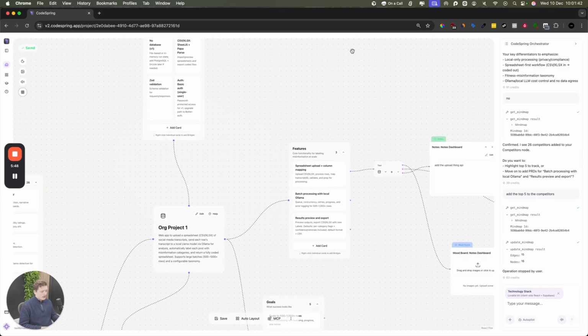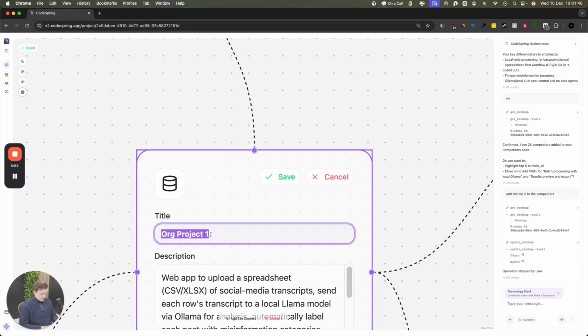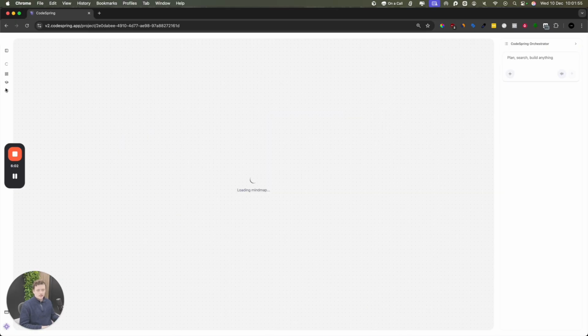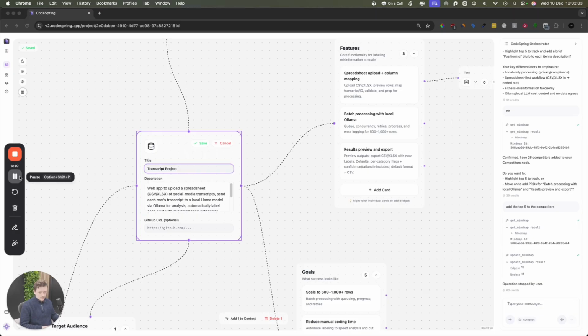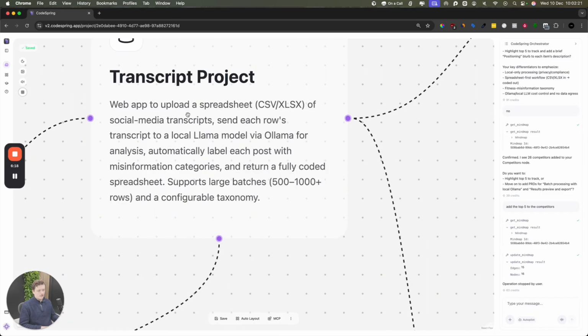Okay, so this project here, org project 1, I'm just going to call this transcript analysis. And I'm going to save this project. And what you want to do is make sure that the name you've given the project, oops, I should have pressed save. So we'll do transcript project. And I'm just going to save that. And then you can do Command S on your keyboard and save, or you can click this button down here and save. So if I just refresh, you can see that the project has the name transcript project.